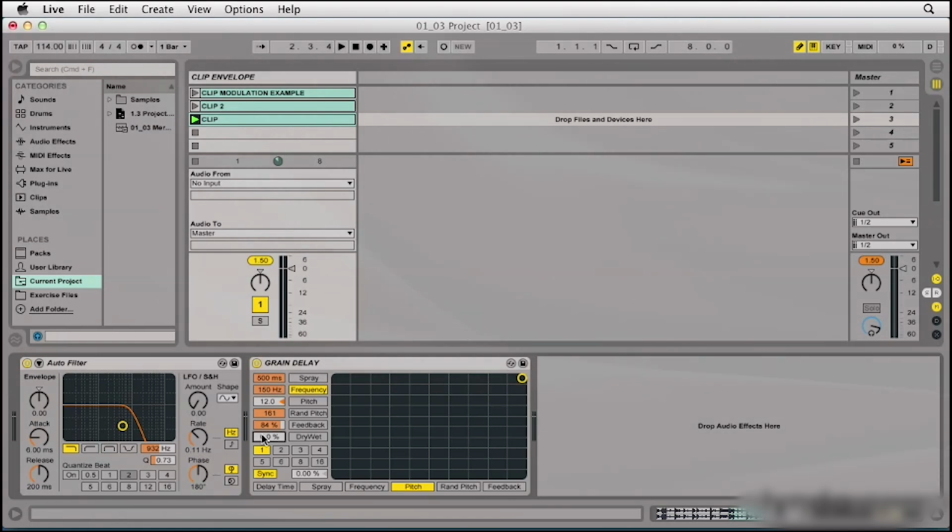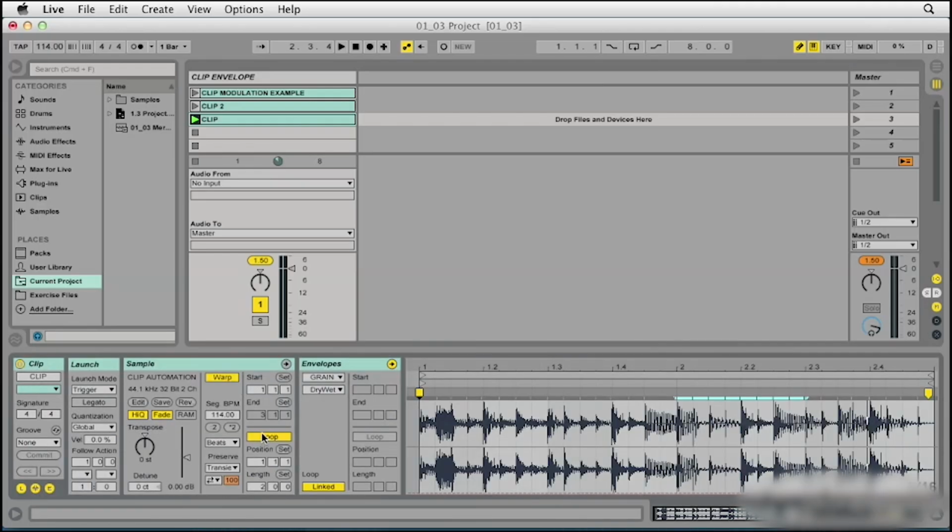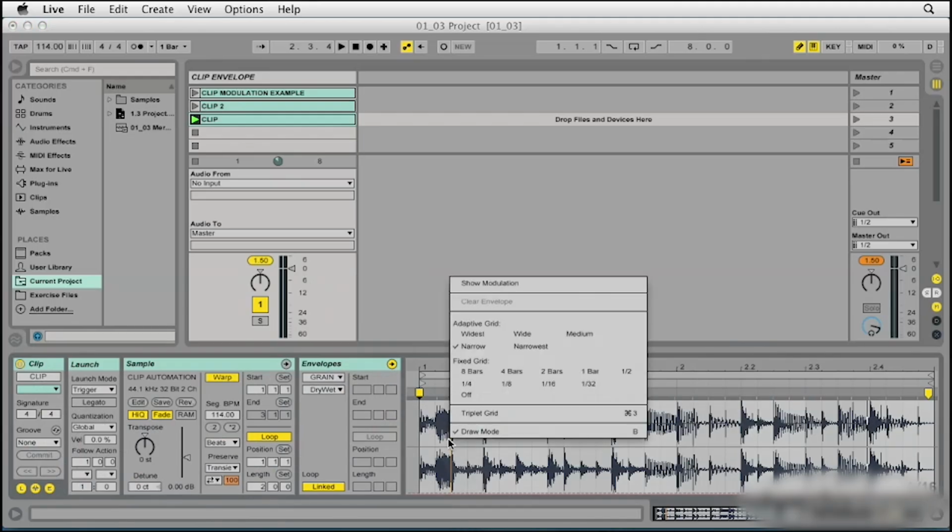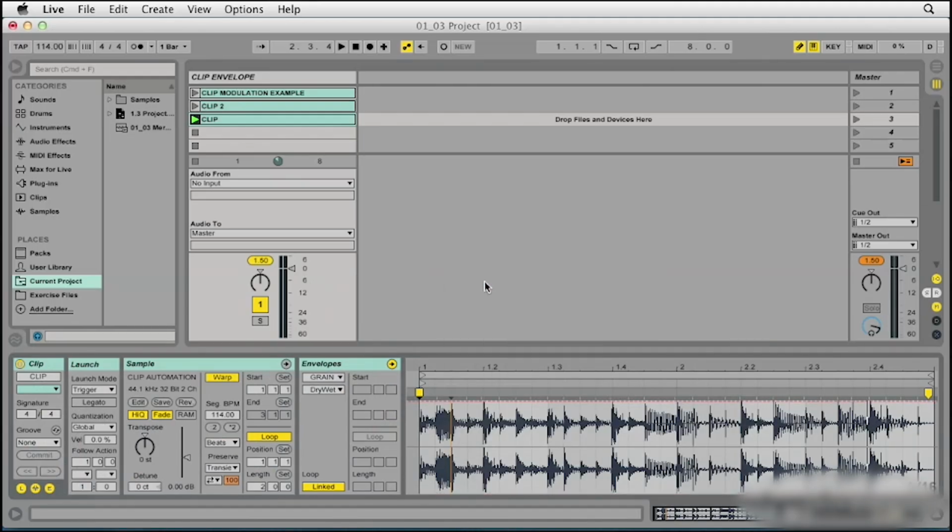Remembering that the control selection process for clip envelopes has been changed in Live 9, I will select grain delay's wet-dry control in the control chooser, and then right-click in the clip view and choose Show Modulation. Now, I should pause here and point out a part of this process that is slightly different from the filter frequency example from the previous video.